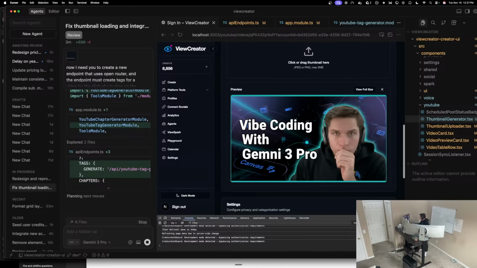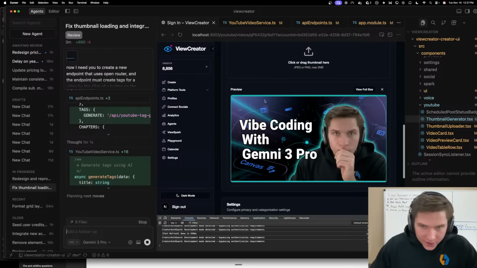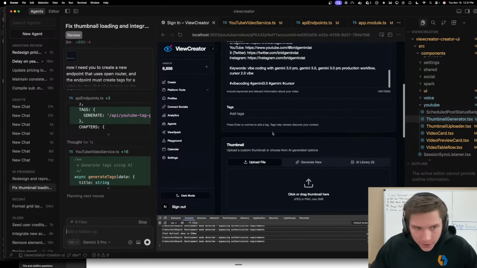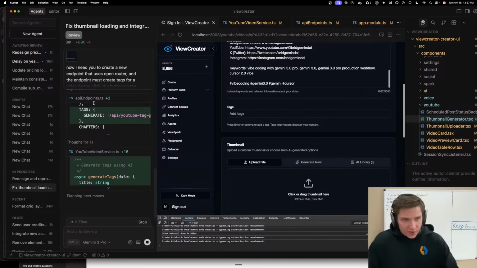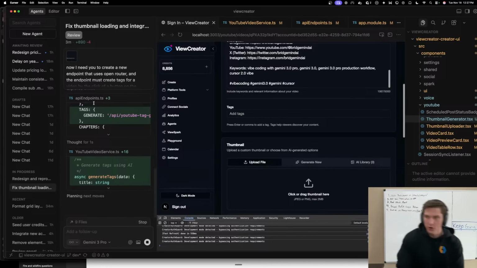All right, let's get it, guys. All right, so this is working on the title tag service here. So you can see that it's starting to come over to the front end. So it worked all the way from the back end. Now it's coming over into the front end.